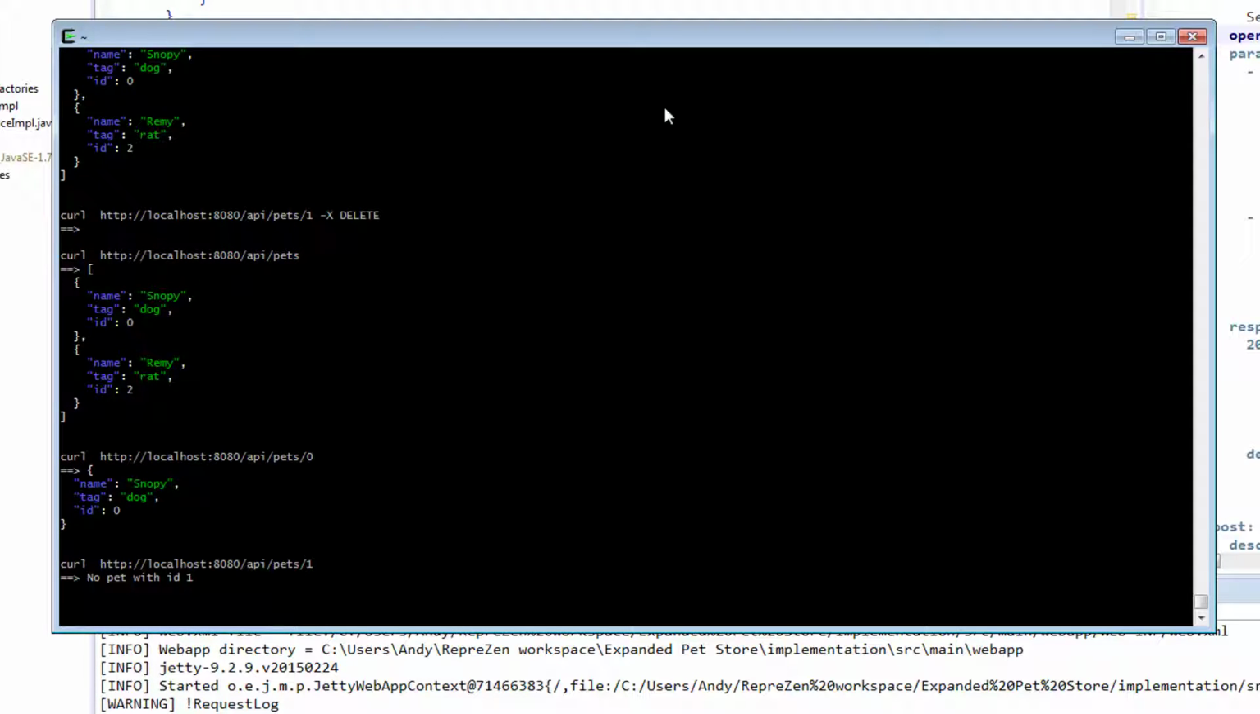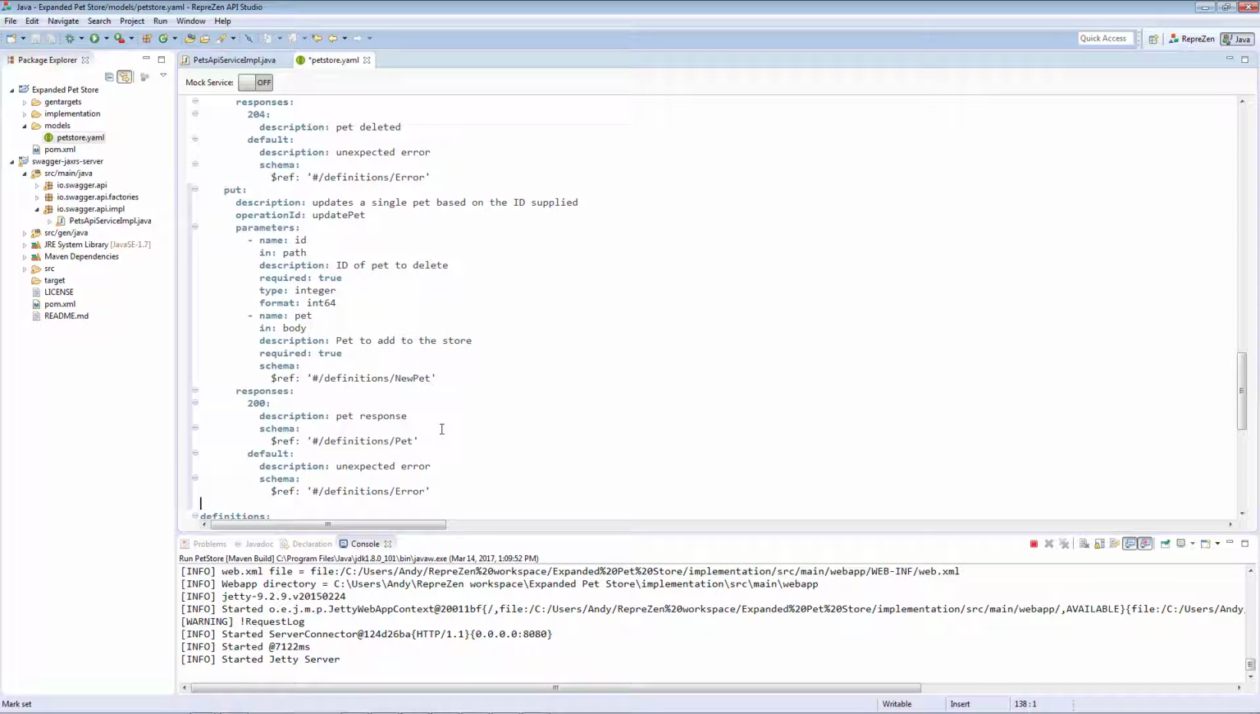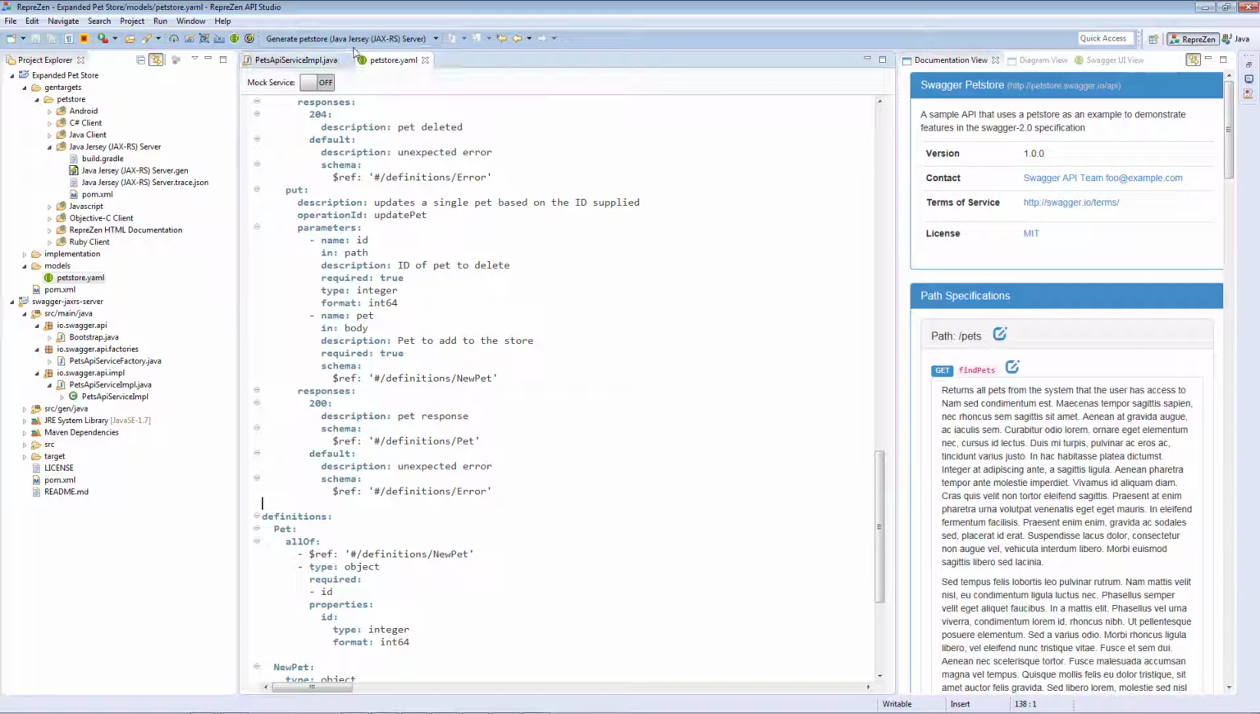Very cool. All our methods seem to be working, but we have a problem. Snoopy's name is misspelled, and we don't have a method that would let us fix that. So let's go add a put method that lets us replace an existing pet in the database. We won't go through all the details of these changes, but first, here's what our new method looks like in our model file. With that model saved, we switch back to RepreZen perspective and then run code generation again.